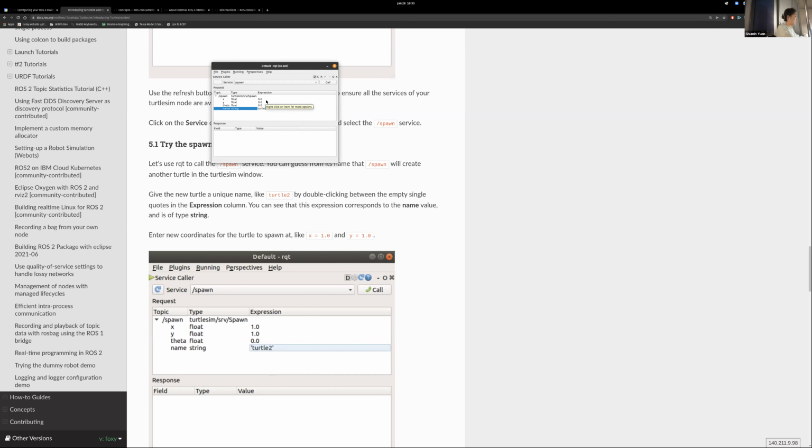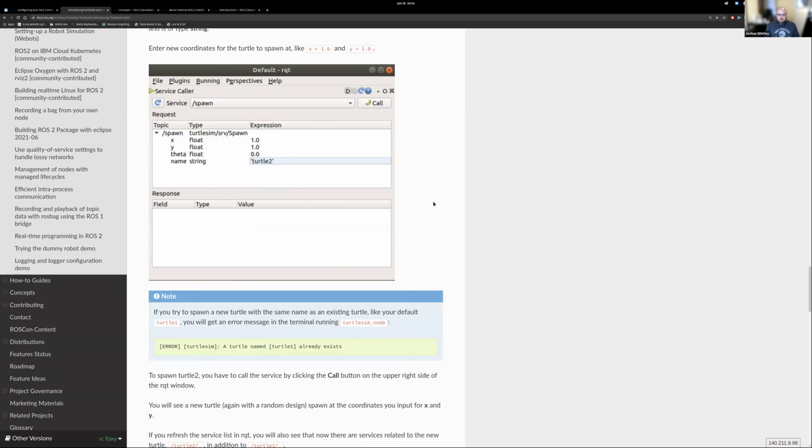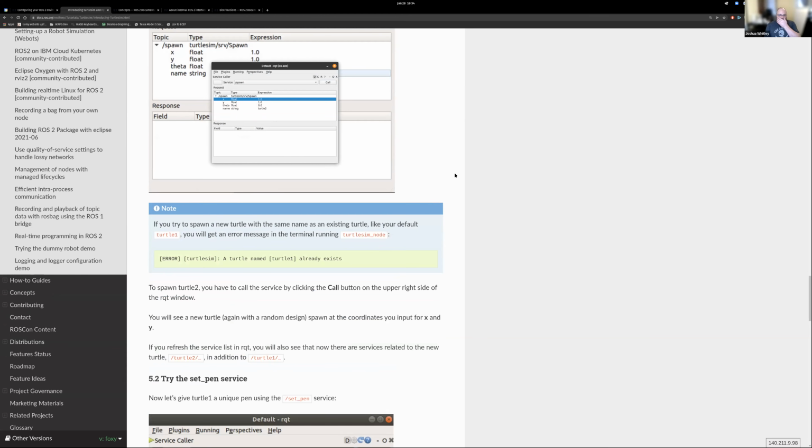And then just for the heck of it, we can add a new starting position. So for the Y property, put in the expression 1.0. And for the X property, do the same thing, 1.0. And you may have to hit Enter or Tab to leave the expression box. And then once you've filled in those properties, just click the call button next to the service dropdown, and it will call that service. And then you should see a response pop up in the bottom of the service caller window.